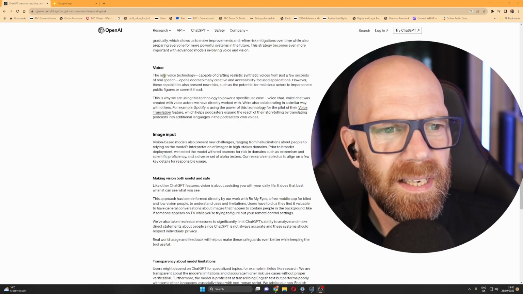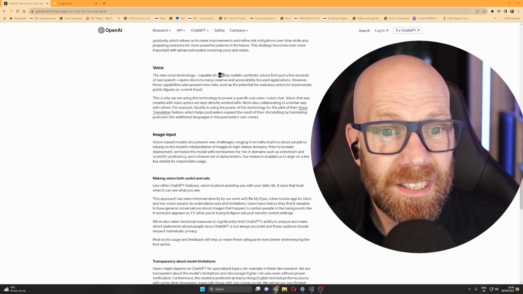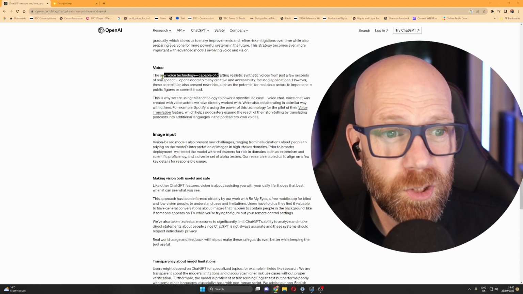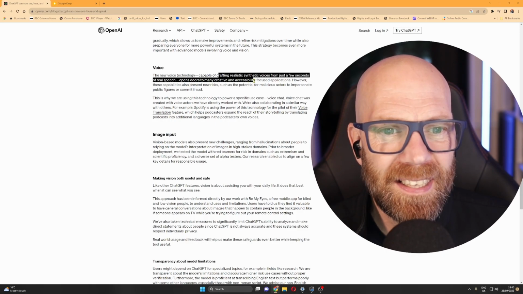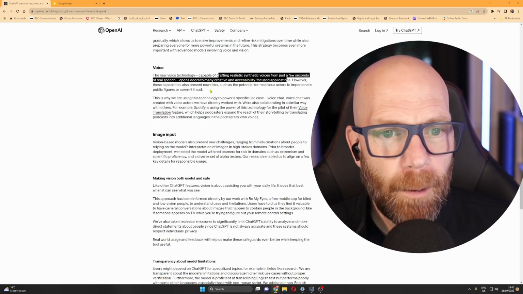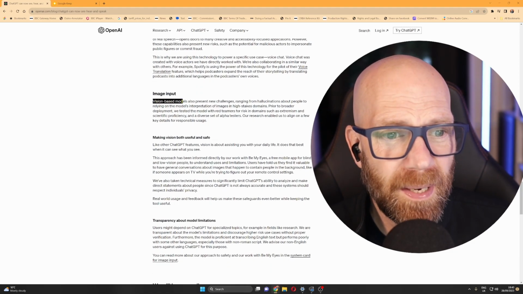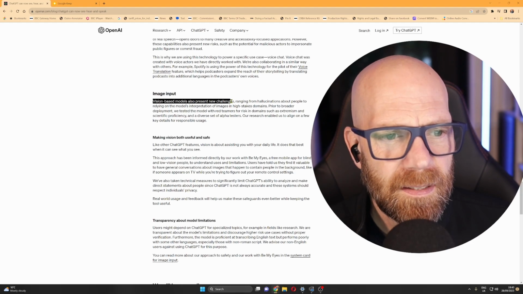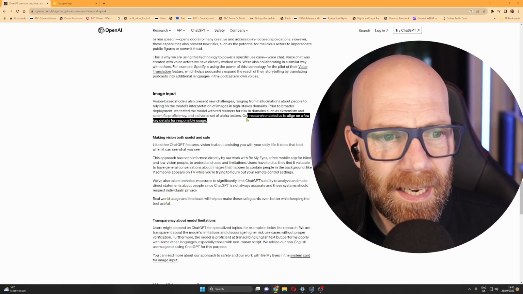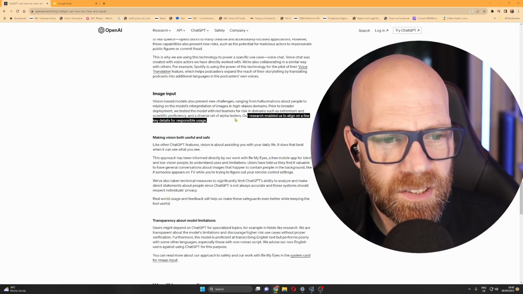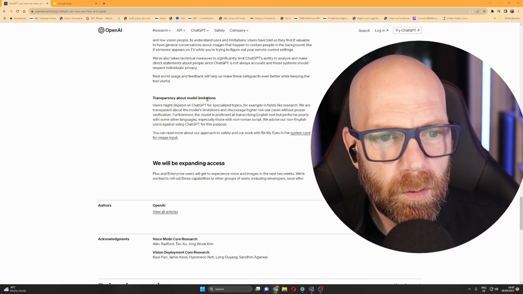But looking a bit more into details behind all this. So they have new voice technology capable of crafting realistic and synthetic voices from just a few seconds of real speech. It opens doors to many creative and accessibility-focused applications. However, there are risks behind this, and they're putting safeguards in to prevent that. On the image side of things, vision-based models also present new challenges. So again, they're testing this, allowing them to put protections in place, making vision both useful and safe.